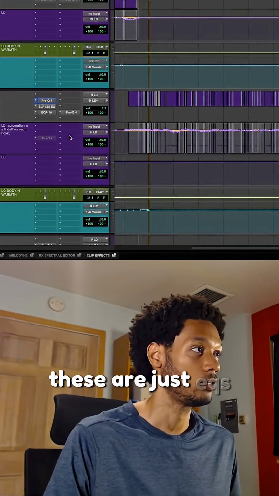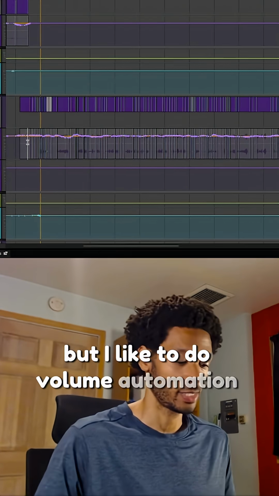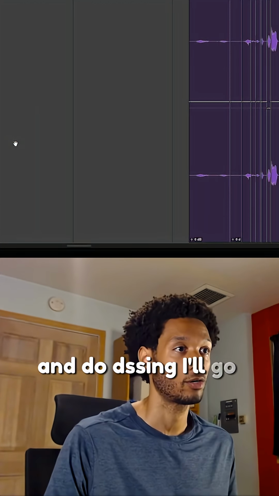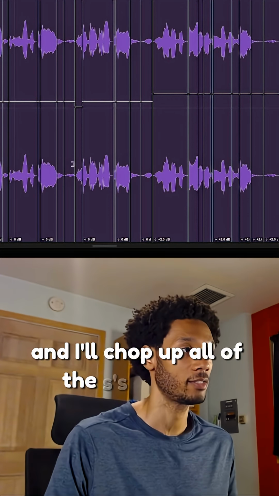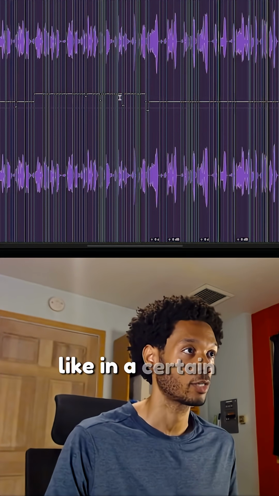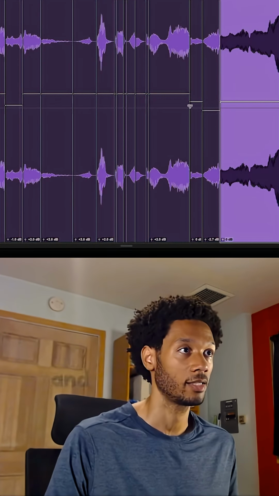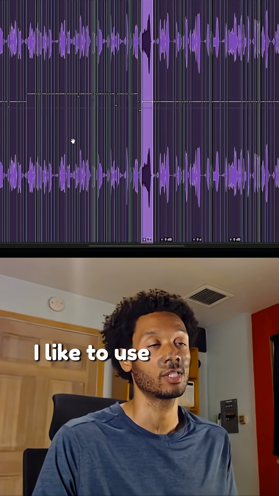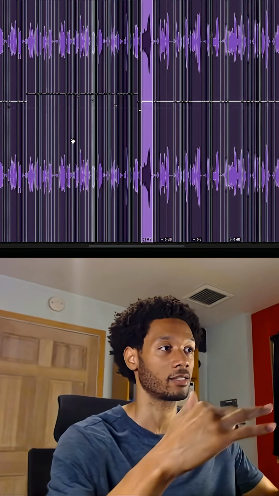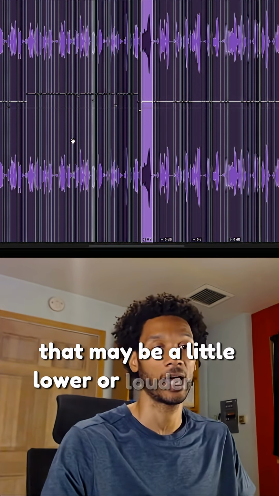These are just EQs. But I like to do volume automation that way, and then I like to go through with clip gain and do de-essing. I'll go through and I'll chop up all of the S's and the breaths, and I'll turn certain parts up or down, like in certain sections where I've done some de-essing and turned down some breaths. I like to use clip gain for de-essing and de-breathing, and just overall turning up sections that may be a little lower or louder than others.